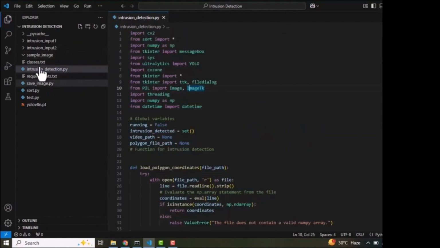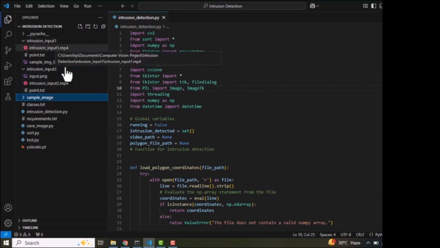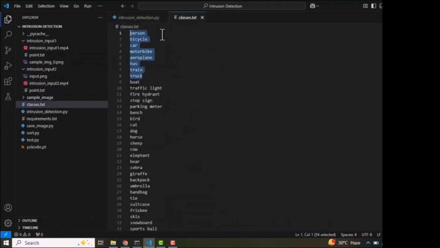Make sure that all the files and folders are present in the intrusion detection folder. Intrusion input, this is one type of input video, and there is another set of input videos, which are used to store images in the folder for this video and for this video. And this is the class name. But in this project, we are only going to use person.